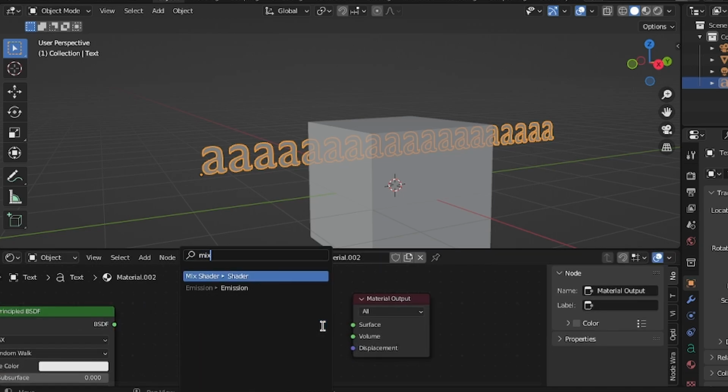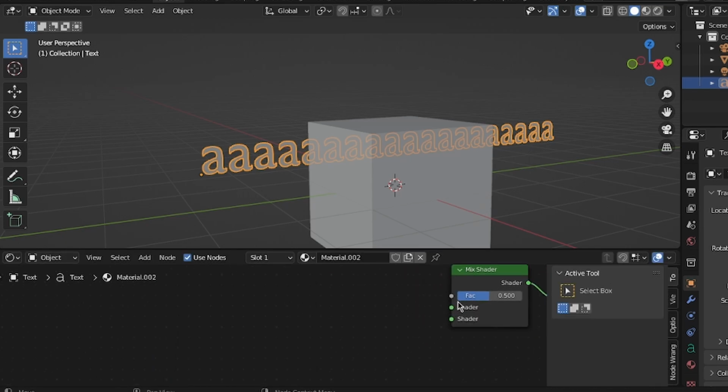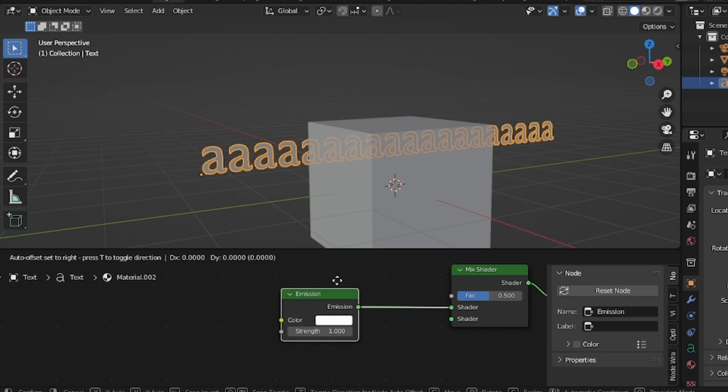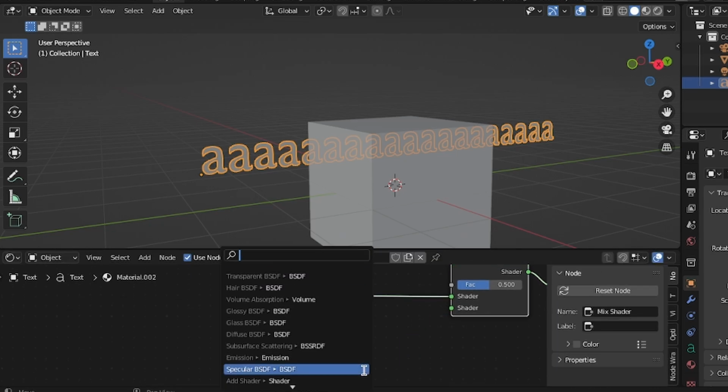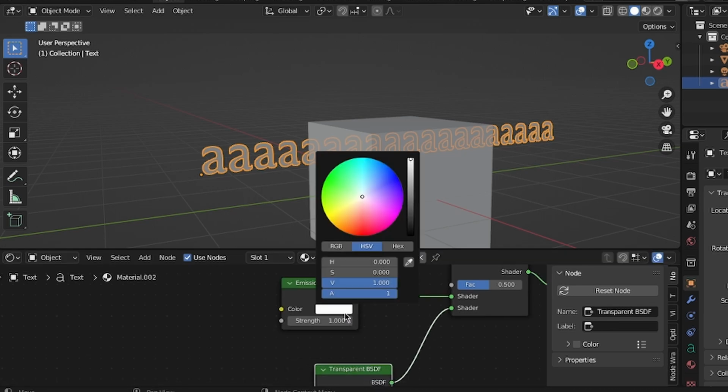Right here, a mix node. And then right here, let's get rid of this one. We don't need it. Right here is the first color input, okay? Stick with me. First color input, I'm gonna put emission. Second color input, I'm gonna put transparent. Alright. I want the first.